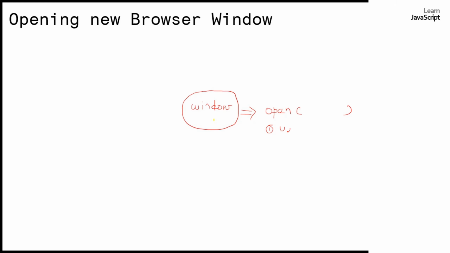One is a URL. Using this you can specify which URL you want to open in the new browser window. You can also supply your local document. Then you can specify a name for the target window. This name will be given to that newly opened window.